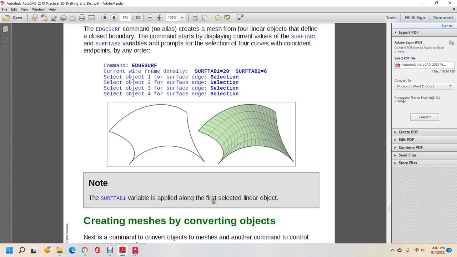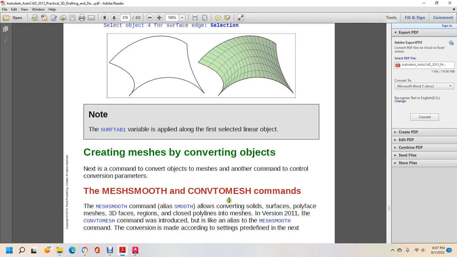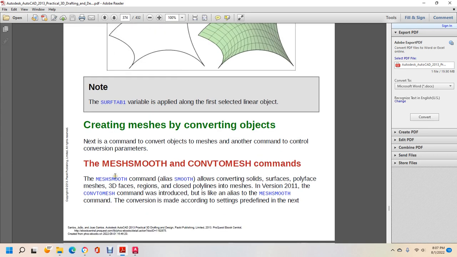The surface tab 1 variable is applied along the first selected linear object. Creating a mesh of the convertible object, the command is converted for the object of the mesh with another command to control the conversion parameters. And mesh smooth and convert to mesh commands. Mesh smooth command, also alias smooth, allows converting solids, surfaces, polyface meshes, 3D faces, and regions or closed polylines into meshes. In version 2011 the convert to mesh command was introduced, but it is like an alias of the mesh smooth command.